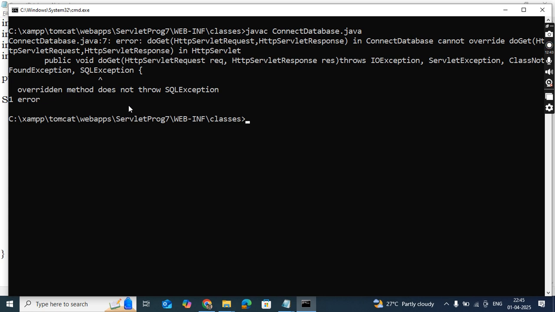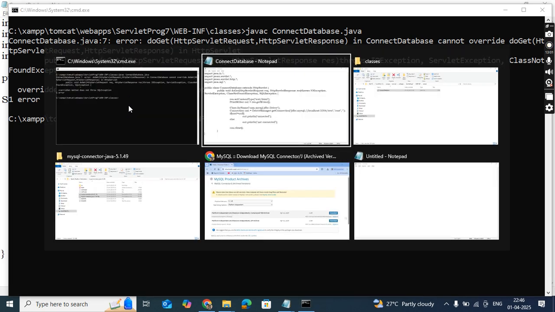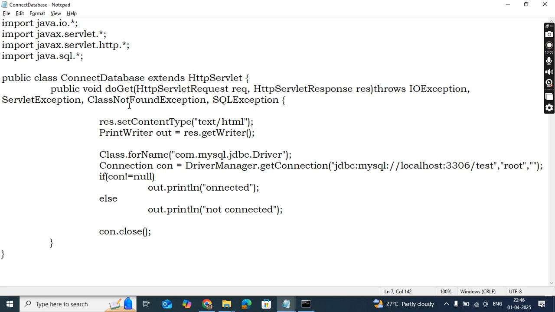So overridden method does not throw SQLException. Okay, cannot override doGet method. Okay, let's apply try and catch. Okay, and here you can write everything inside the try block.